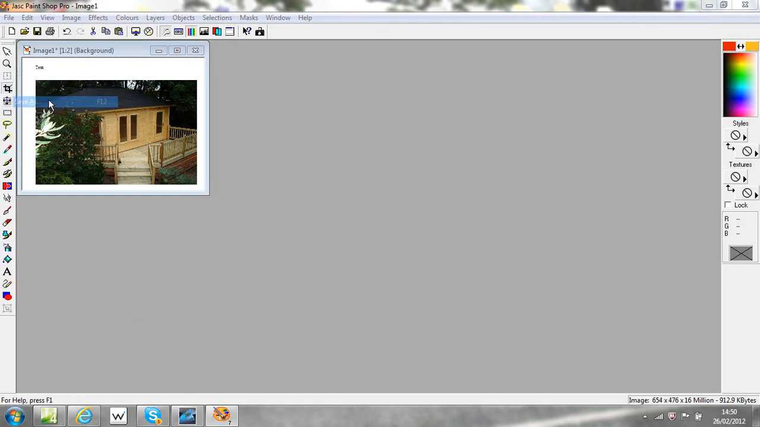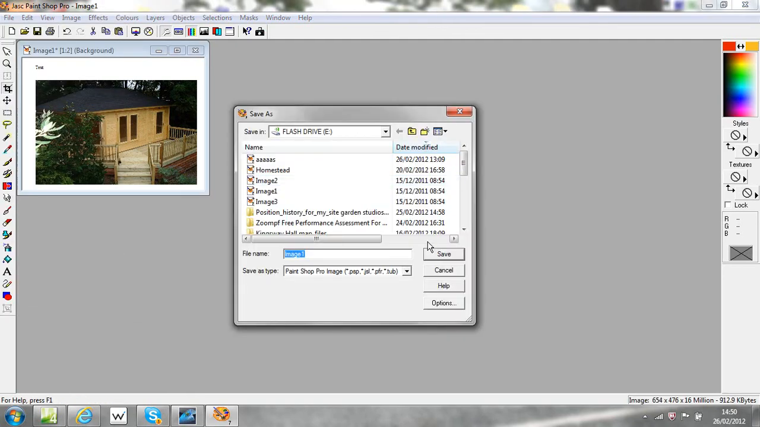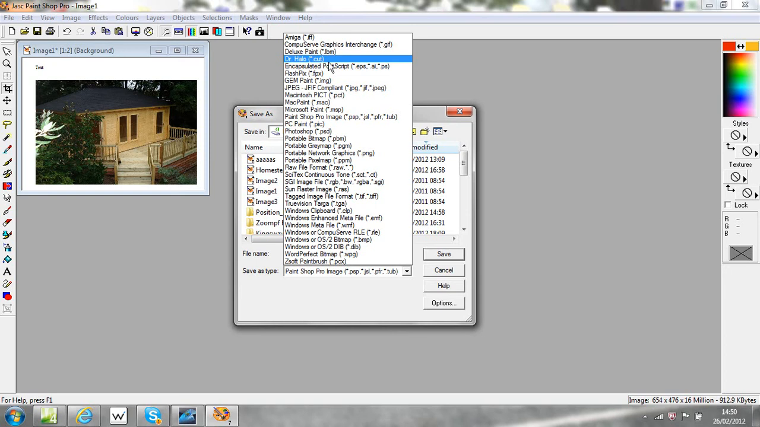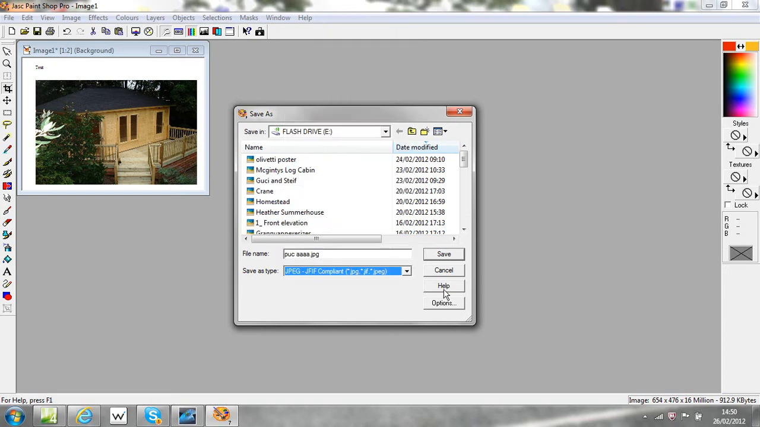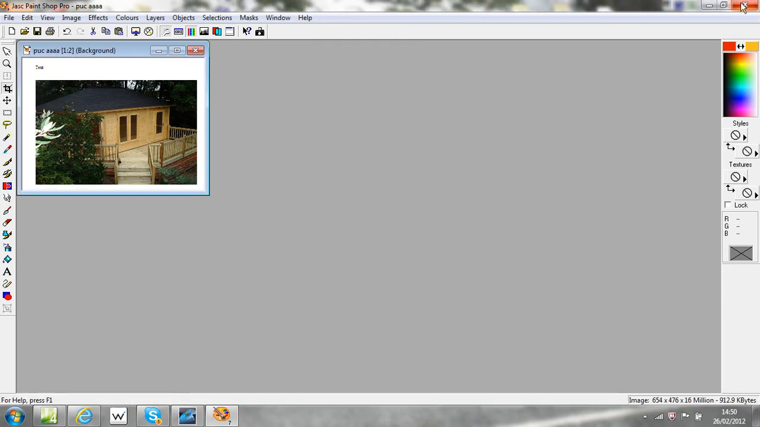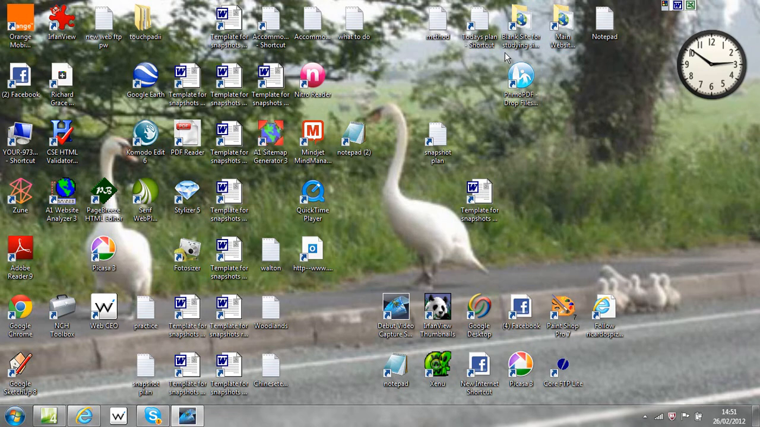File, save as, pick, save it as a JPEG file, which is compliant with most things. Right, that went to my flash drive. That's that dealt with.